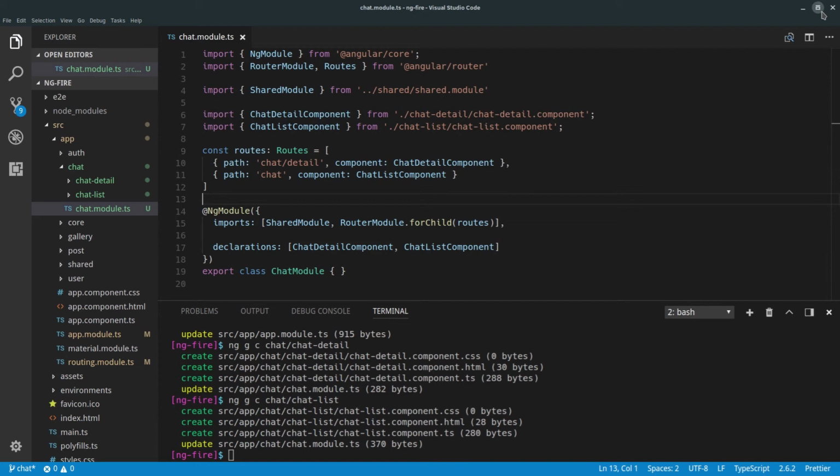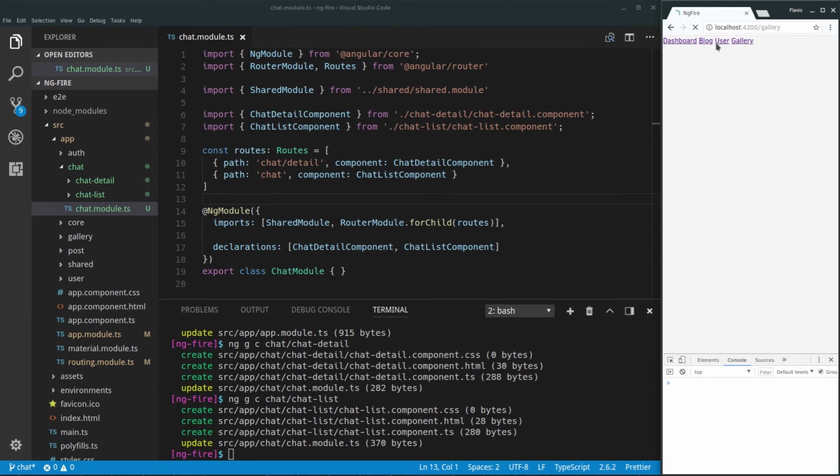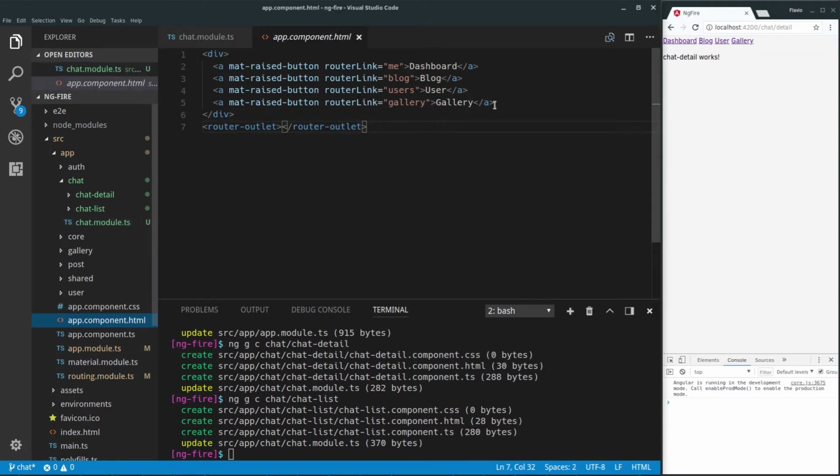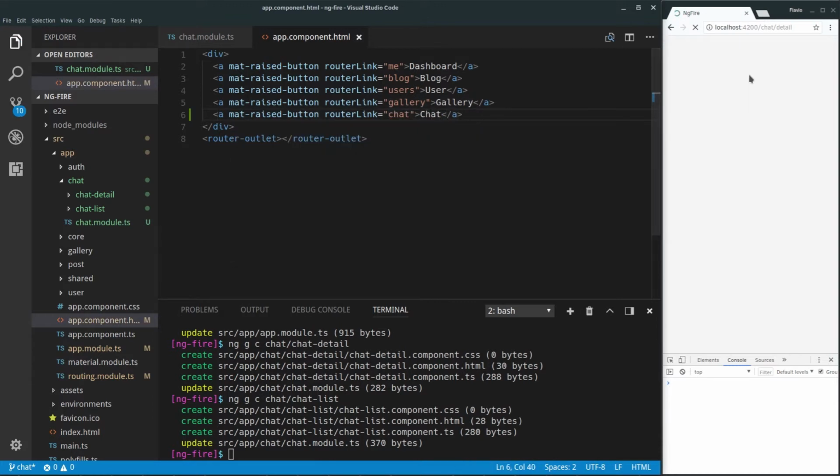Now if you look in the browser, we have in here all those links that we added before. If you go to the root, it's gonna redirect us to the chat list. And let's also have a look at the detail. That works good, great. Let's add a link in here for the chat. We're going to fix this nav bar in a later module. Here, let's just copy the gallery and add chat. So now I have the one.